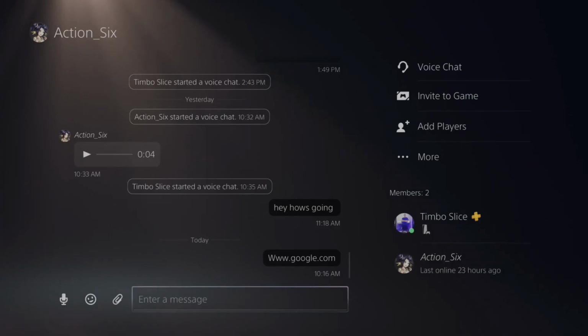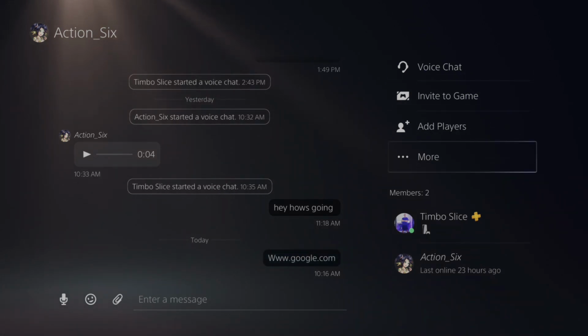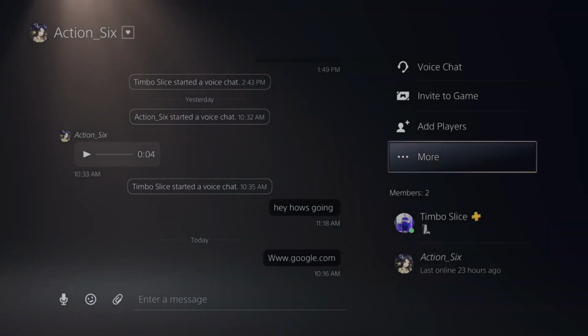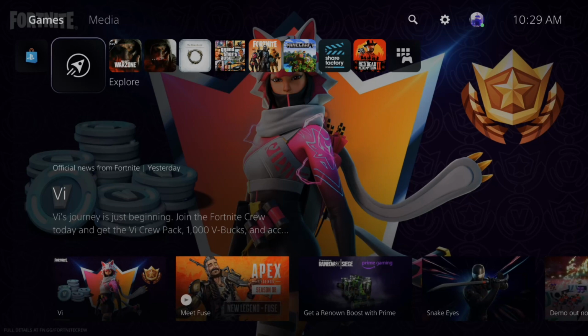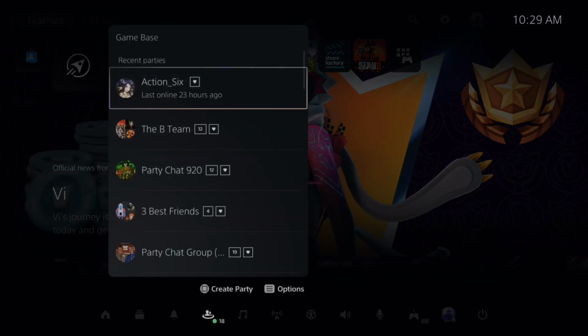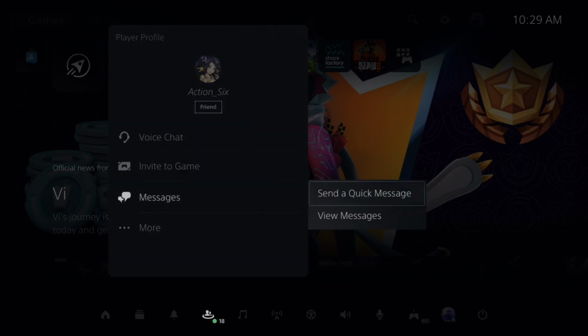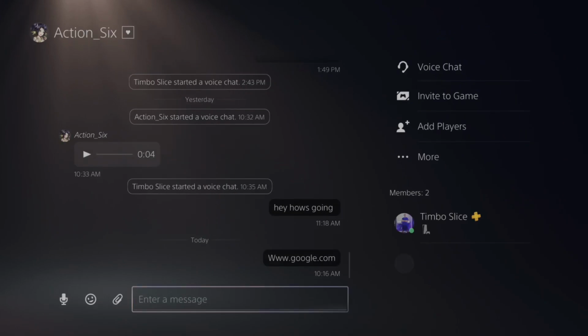Now under here, type in www.google.com. Then go over to more on the right hand side of the screen and add them to favorites. So I'm going to add them as my favorite. Now, when I back out and I go to Game Base, they will always be under recent parties. So I can always see them at the top of my list. Then I select their name, go down to messages, view message, and I can easily access their name. Then I can go to google.com and select this, and it's going to open google.com.